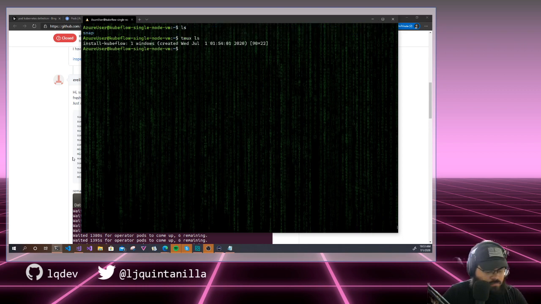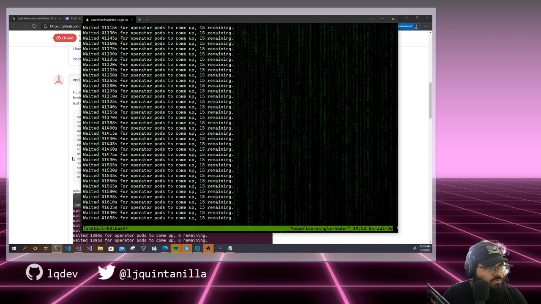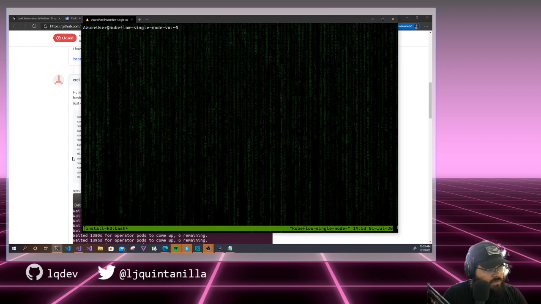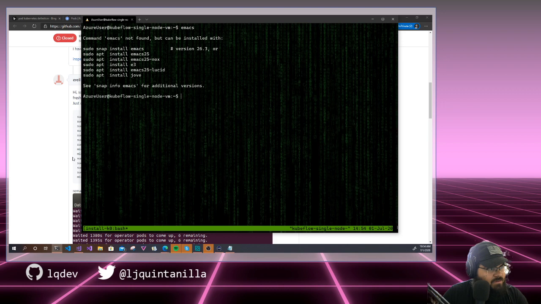All right, tmux ls, tmux install kubeflow. Let's stop this. Fail to enable Kubeflow. Okay. Now, if I do microk8s. No, I'm tired of typing this. So I'm going to be lazy and say, do I have Emacs on here? I don't. Sudo apt. Let's go with the snap. Install Emacs.